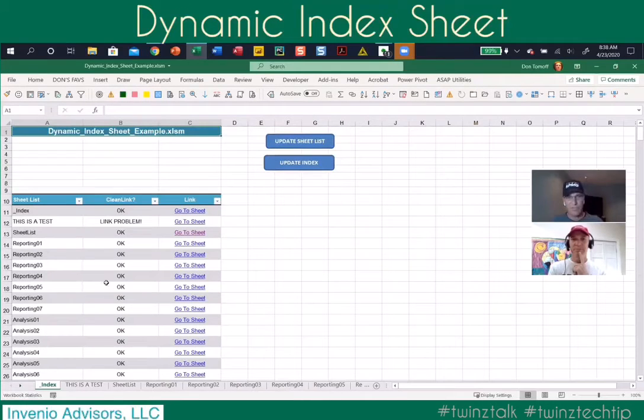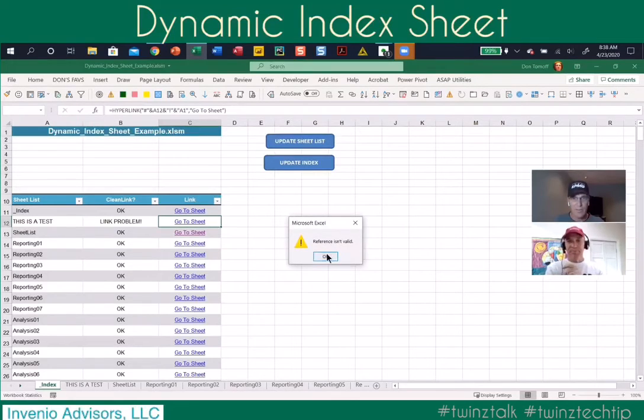And I have, this is a test, and it tells me that I have a problem with that link. So this link will not work. Well, you can fix that by changing the name of it, and then when you refresh, this will update. So it's a useful tool.